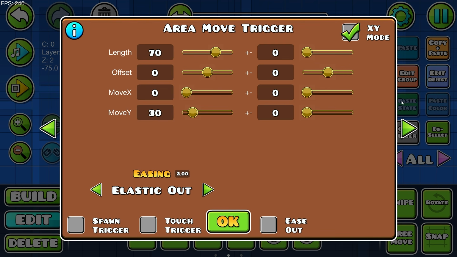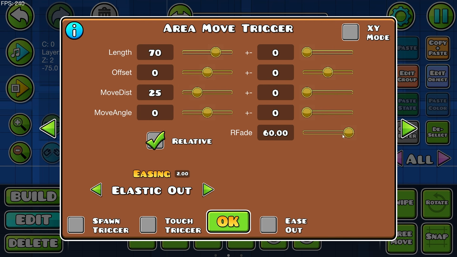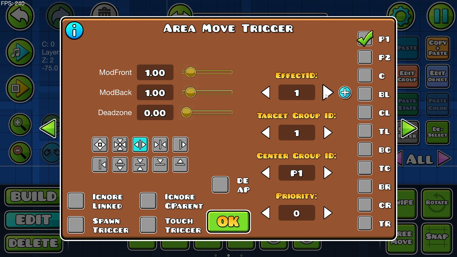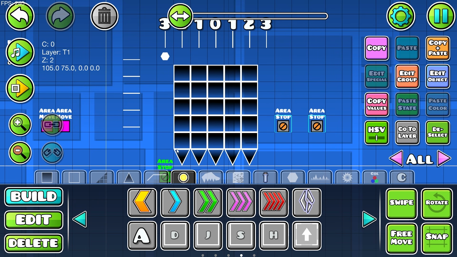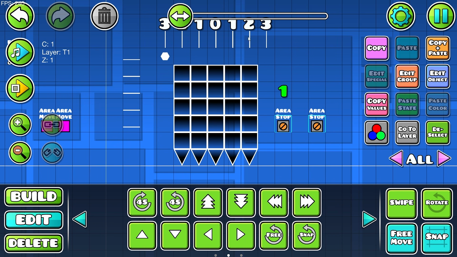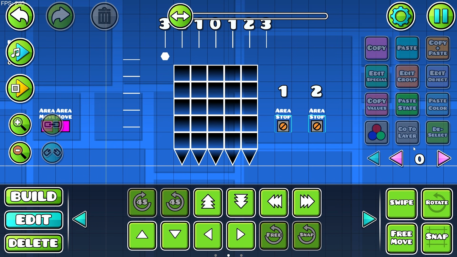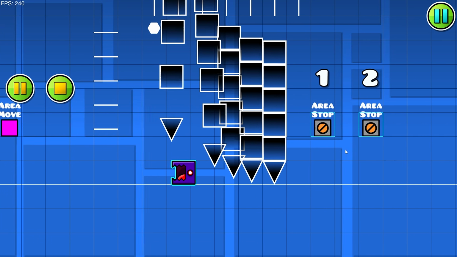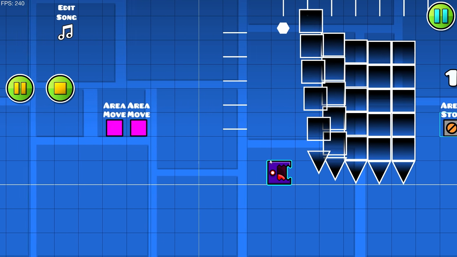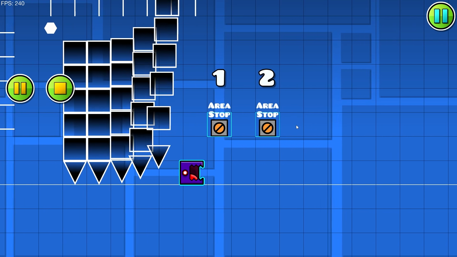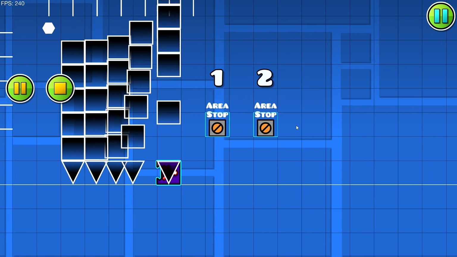Okay, now we're just going to get a little bit more complex. Let's say we want to have one area trigger move them upwards, and the other one is going to move them away from you like that. And this one is going to have an effect ID of 2. So now we're going to have another area stop, which is going to stop 2 if you touch it. And this is effect ID 1, and this is effect ID 2. So now you see how they are moving away from you, and they are also moving upwards the closer you are to them. So now I don't want them to move up anymore, so I'm going to stop it, and now they just move away from you.